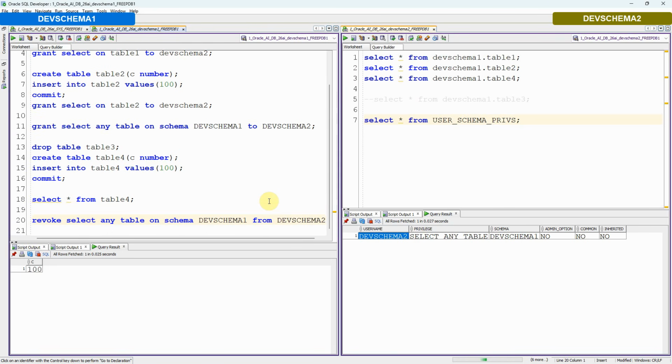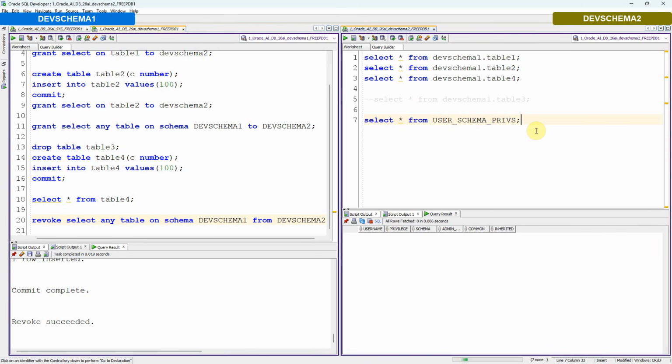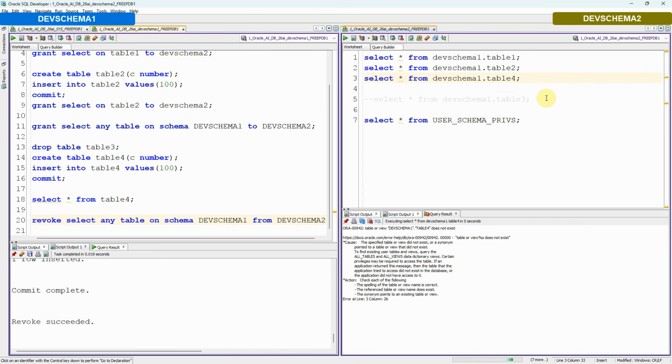The command is very straightforward. Revoke select any table on schema dev schema 1 from schema 2. Let me execute. The privilege is revoked. Now if you check the data dictionary, obviously there will not be the privilege. So now we will not be able to access the table 4, which was possible earlier.